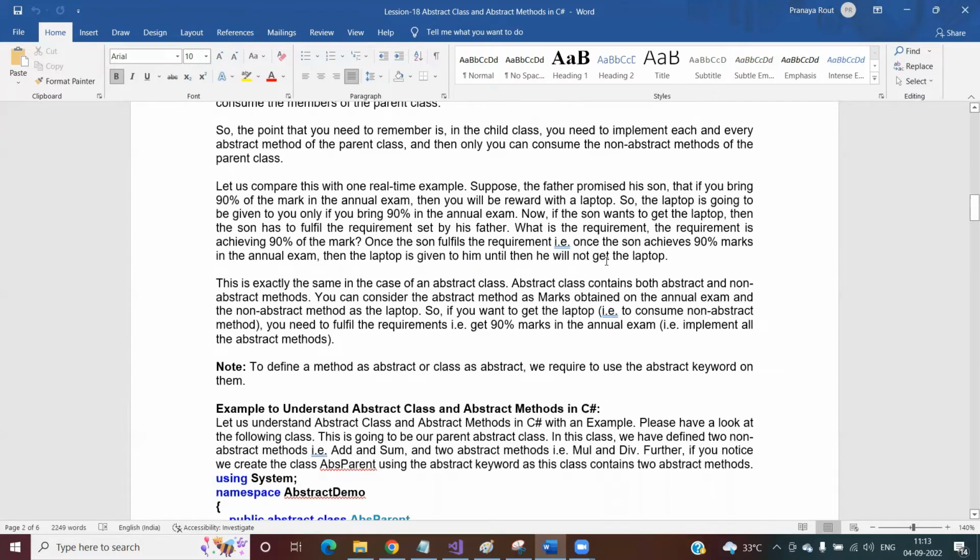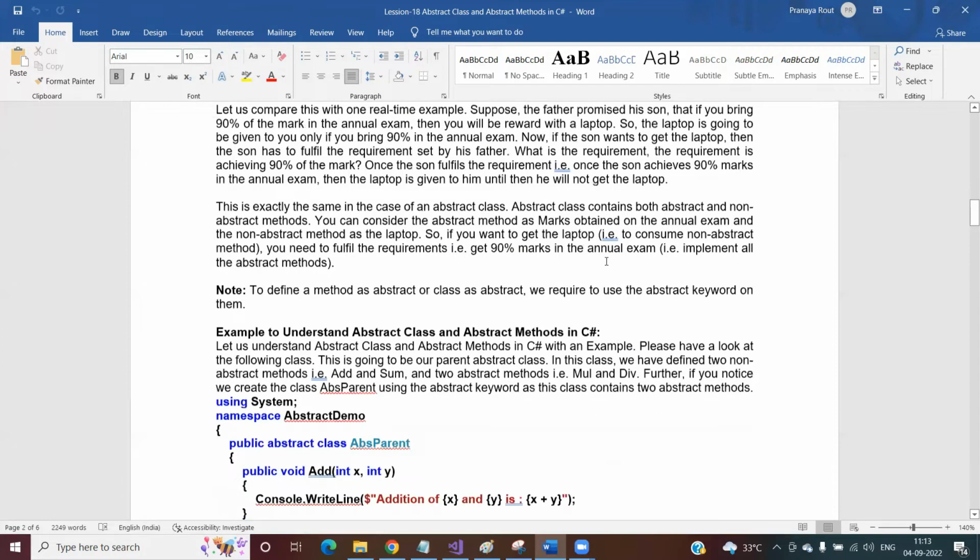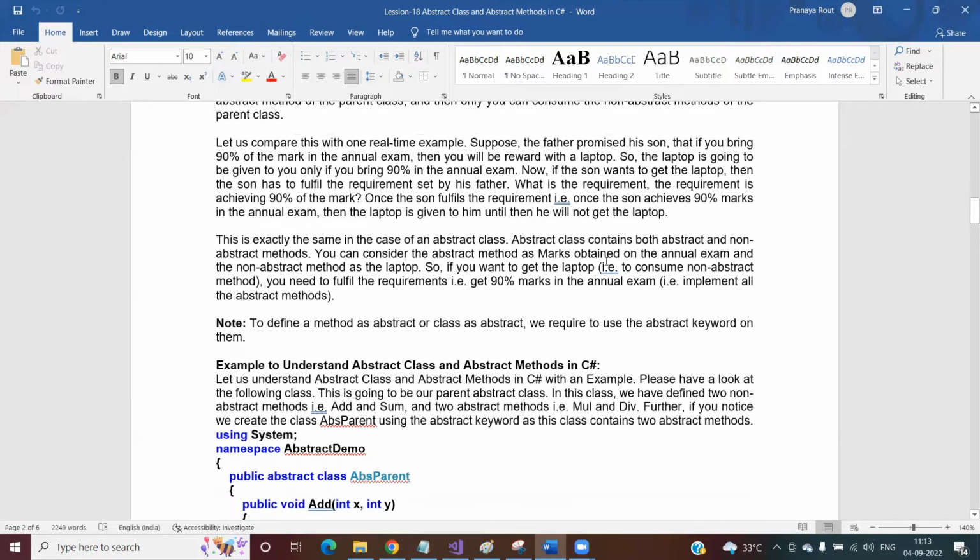Let us understand this with one real-time example, right? Suppose one father promised his son that if you bring 90% marks in the annual exam, then you will be rewarded with a laptop. So the laptop is going to be given to the child only if he brings 90% in the annual exam. Now, if the son wants to get the laptop, then the son has to fulfill the requirement set by his father, yes or no? Right?